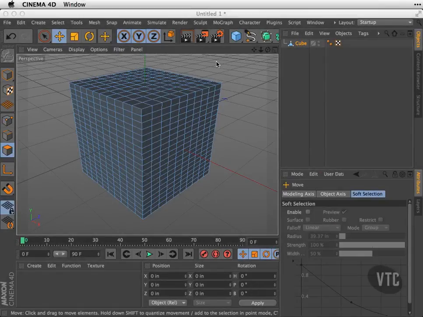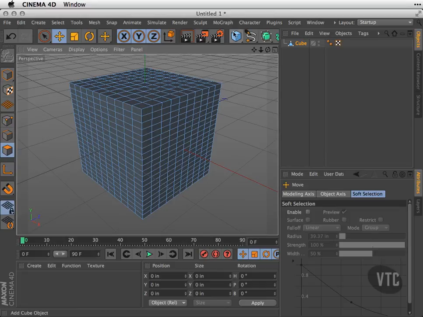Cinema 4D, like many other applications, requires you to tell the computer what it is you want to manipulate. So you have to know how to make selections. Now, there are a wide variety of tools that let us do just that. Now, I've created a cube that's already subdivided quite a bit.